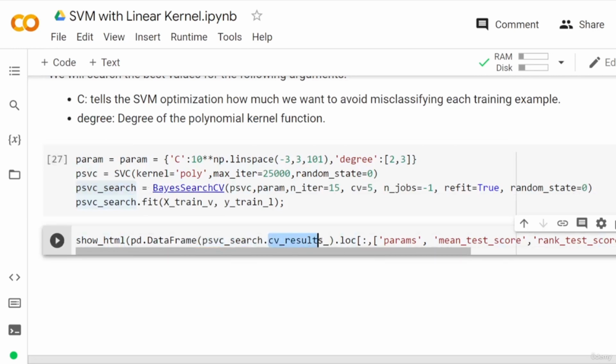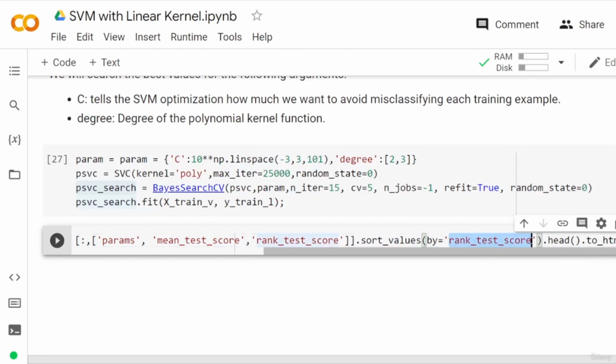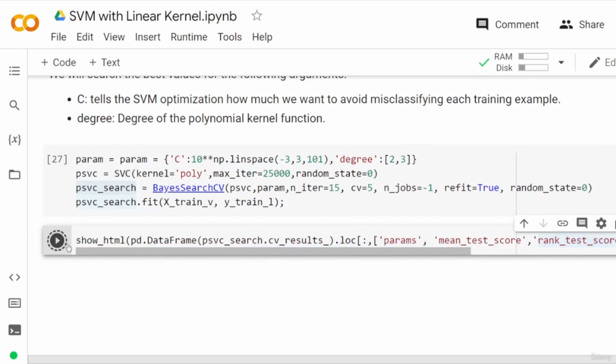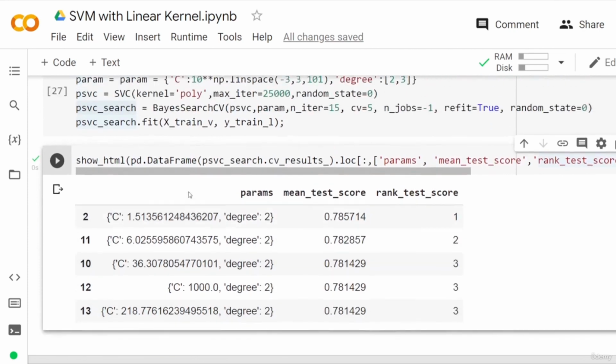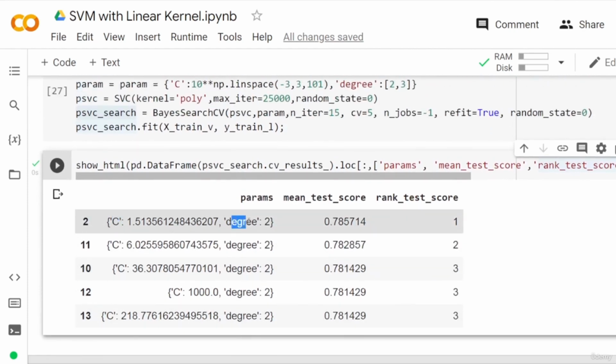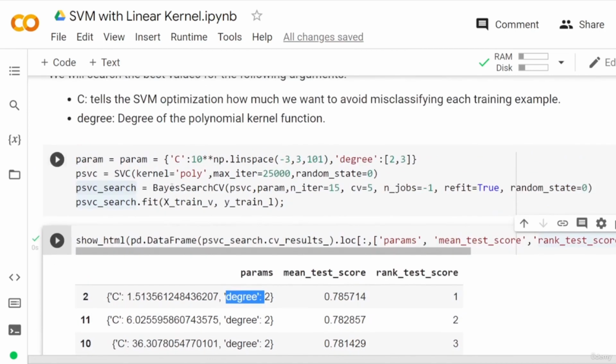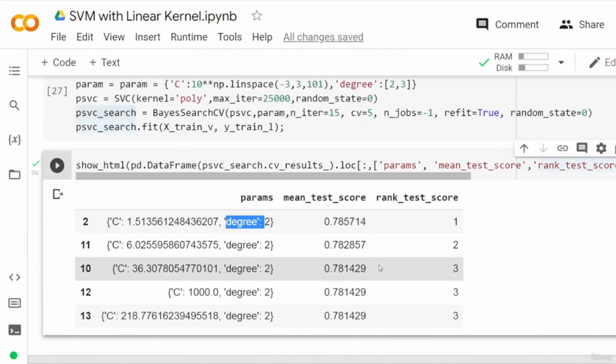We check the cross-validation results and we sort by their rank, right? So we can run this. Alright, so here we can see the 5 best values for both the C argument and the degree. For instance, if we take a value C of 1.5135 more or less, and we take a quadratic kernel, so here the degree is 2, we have a mean test score of 0.785, and by this exploration, overall, this is the best set of arguments, so we get the best mean test score.